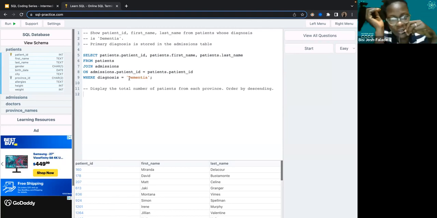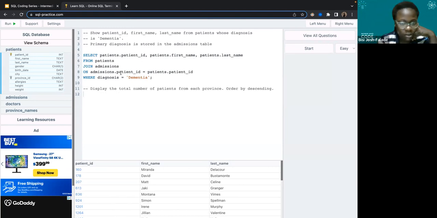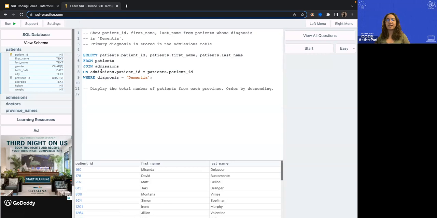As a quick question in the Q&A section, Undine is asking, do you no longer have to specify that diagnosis comes from the admissions table? It is coming from the admissions table. I'm not pulling that diagnosis anywhere else. And over here in this filtering, this is a good point. Ideally, you would want admissions.diagnosis. So why this query ran is because diagnosis was only present in the admissions table. It was not present in the patients table, right?